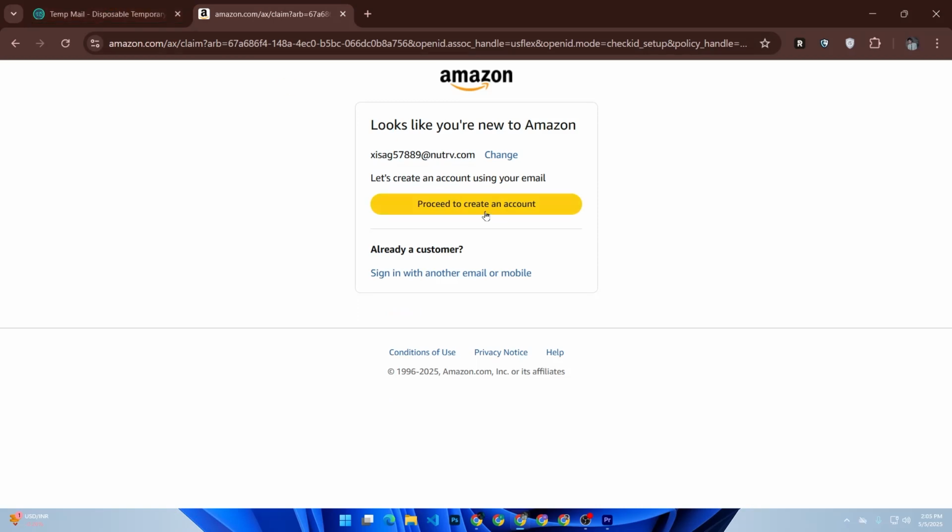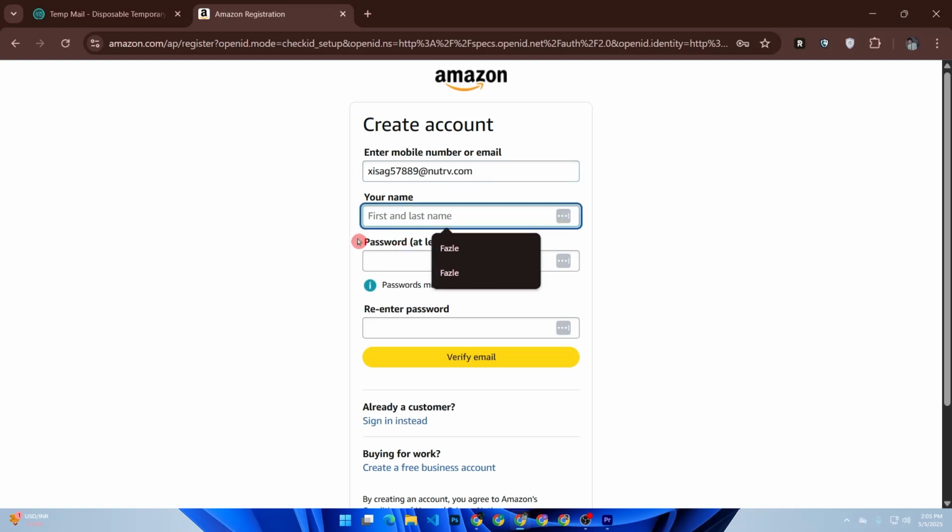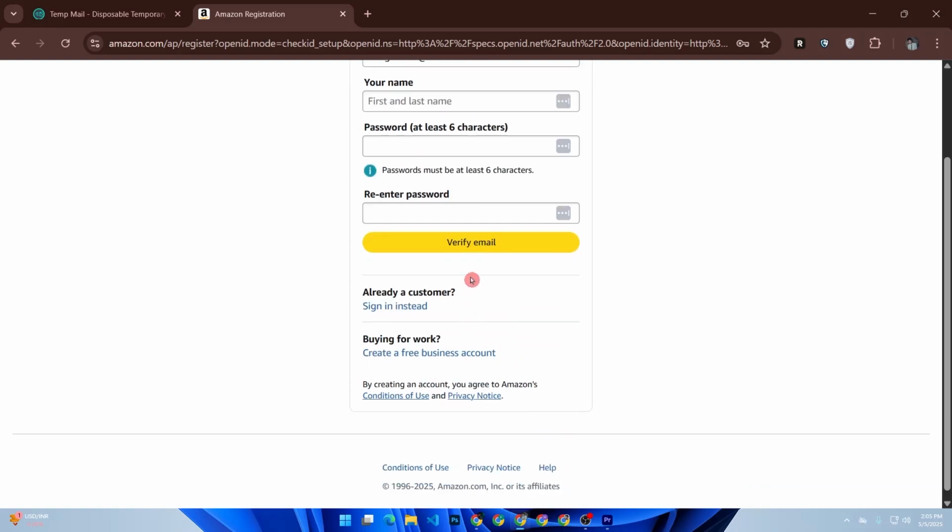Now click proceed to create an account. Now enter your full name and add a strong password. Then click verify email. Amazon will send you a one-time passcode to verify your email and mobile number. Enter that code to confirm.